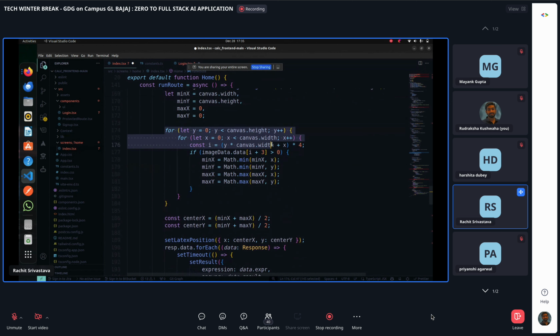Here is a loop that will run through the pixels. Now pixels have 4 attributes and the last attribute is for transparency, and this i calculates that 4th attribute. If you see in this if section, image data i plus 3 is greater than 0, this is basically the fourth attribute that calculates transparency. And if this is greater than 0, it means the pixel has been overwritten by the user. So this means that particular pixel needs to be included in our image. So min x is Math.min of min x and x. If it is smaller, then it updates, and y will go the same way.